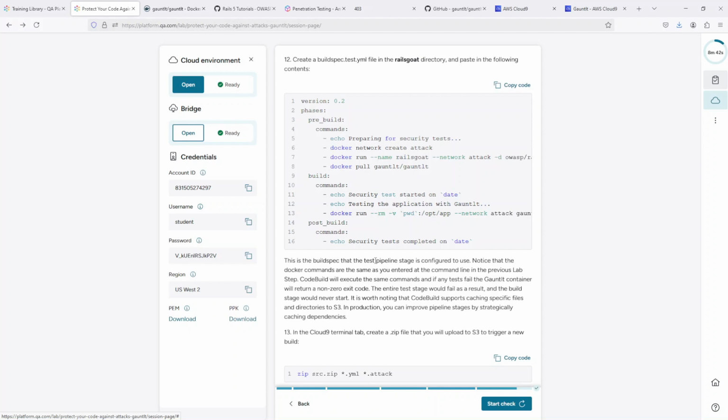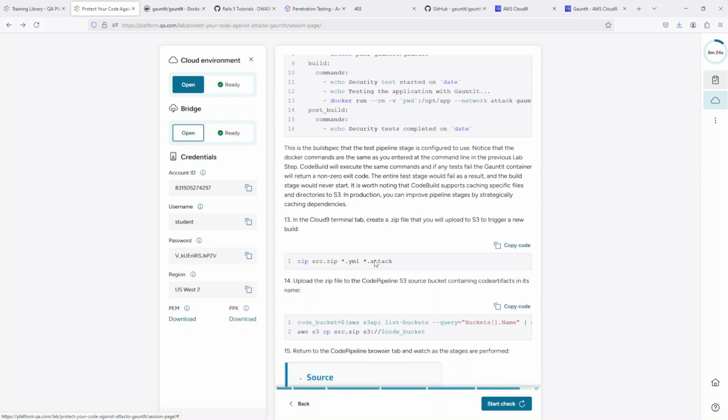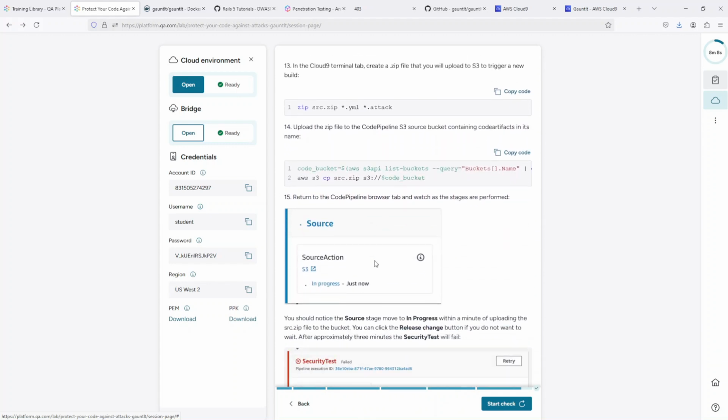It is worth noting that CodeBuild supports caching specific files and directories to S3. In production, you can improve pipeline stages by strategically caching dependencies. In the Cloud9 Terminal tab, create a zip file that you will upload to S3 to trigger a new build. Upload the zip file to the CodePipeline S3 source bucket containing the code artifacts. Return to the CodePipeline browser tab and watch as the stages are performed.